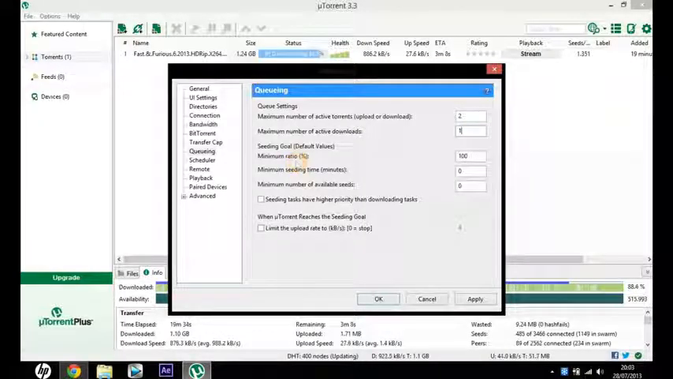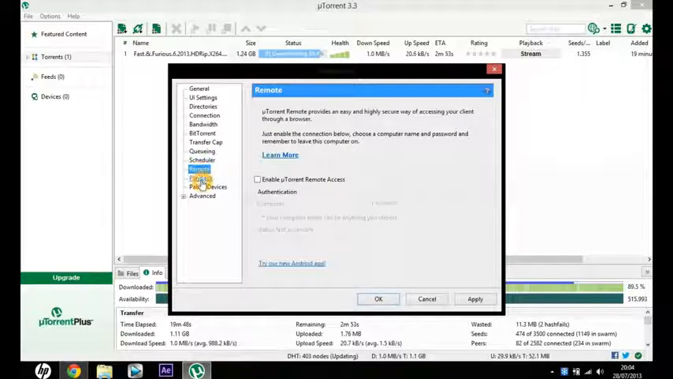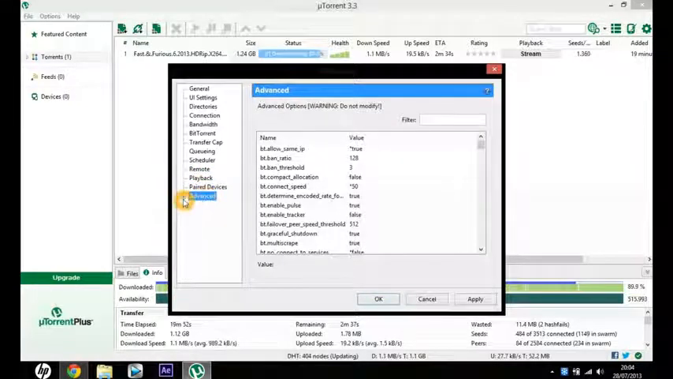Minimum ratio for seeding 100. Minimum seeding time, that's just 0. Minimum number of available seeds 0. Seeding task of higher priority, untick that. Untick that. Scheduler, don't need that. You don't need remote. Playback, you don't need. Right, now go to advanced, open it up.